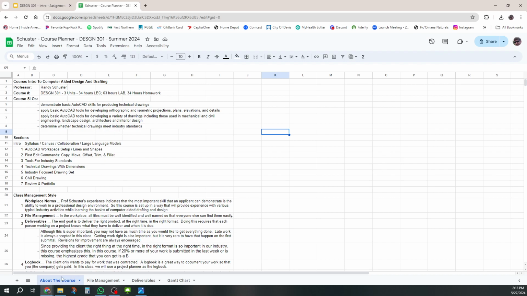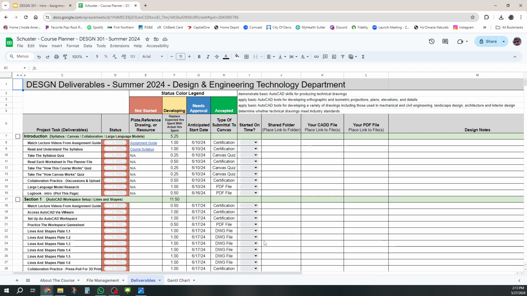Okay, and we've been through this. Here's the about the course, the file management. Let's go right to the deliverables. And of course, yours is going to be filled out a little bit further than mine. I just want to work on this section right here. So let me show you how to do that.